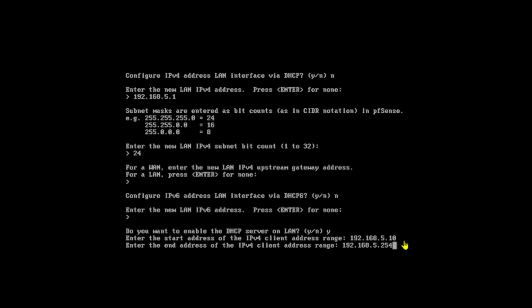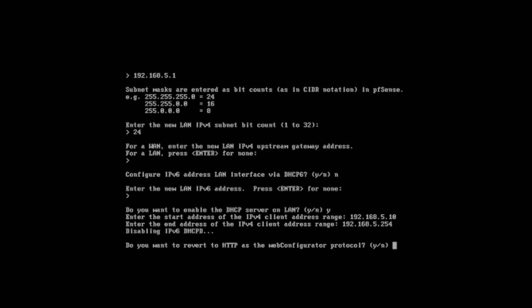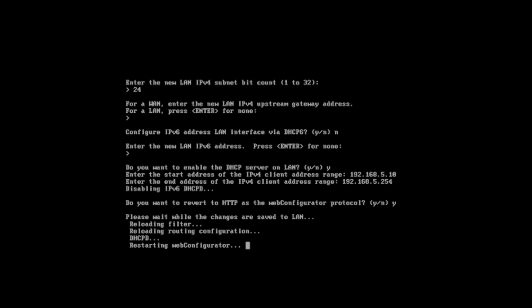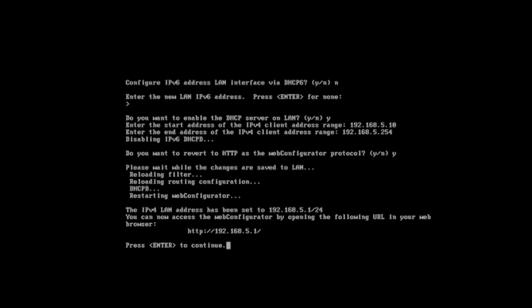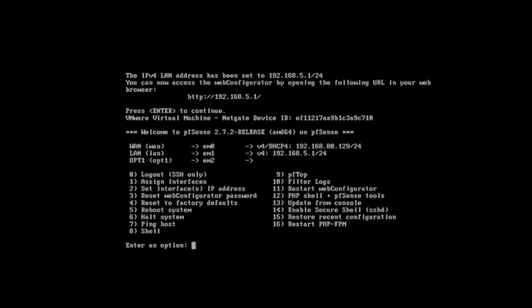2 through 9 cannot be handed out. So I always leave a little bit of room for static. And when it asks for a web configurator, you say yes. And now it's going to go through a little bit of this process for us. I say enter. And bing, bang, boom. We have set our LAN interface.